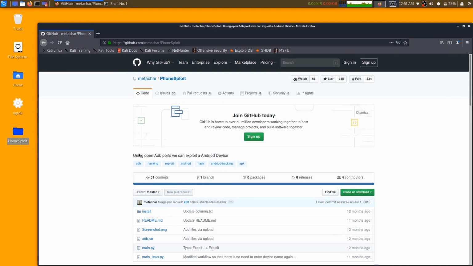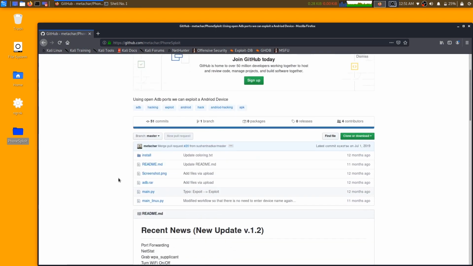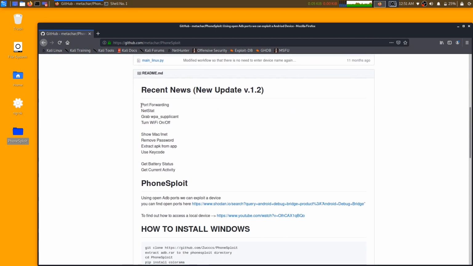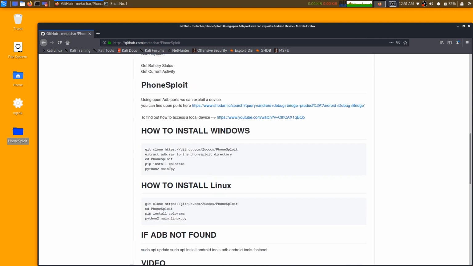So what is PhoneSploit? Using ADB ports, we can exploit an Android device. It can do port forwarding. It can check net status. It can grab a WPA supplicant, turn off Wi-Fi, and turn on the Wi-Fi. It can remove a password. It can extract an APK from an app. It can use key codes. It can get battery status, and it can do many more things. First I would like to show you what it can do.